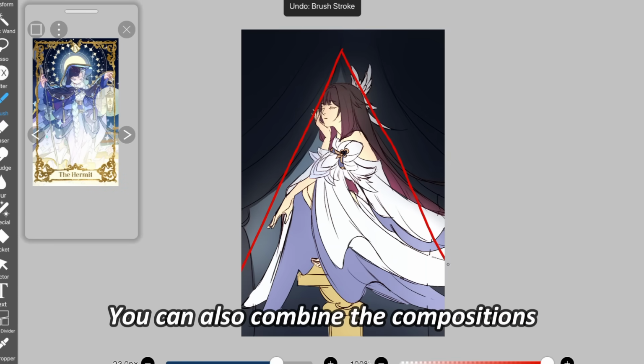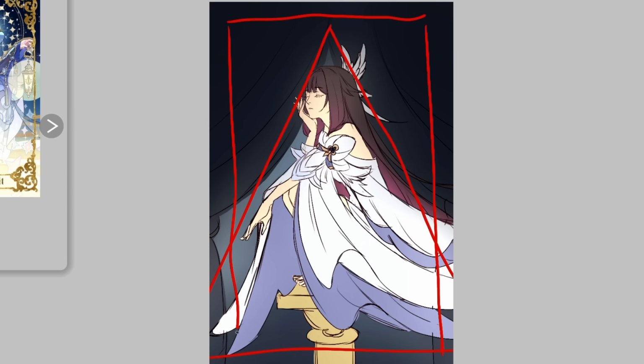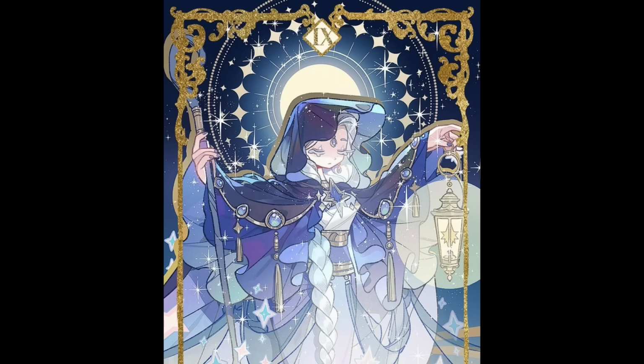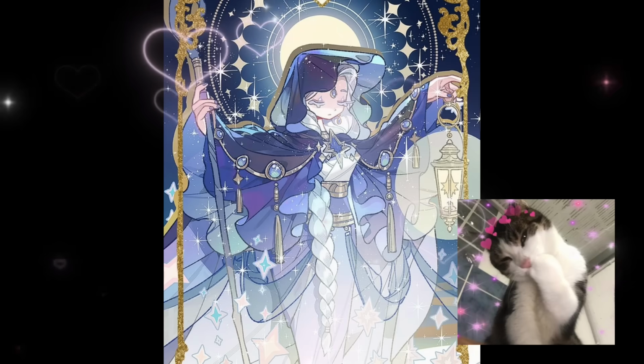You can also combine the compositions. So this is a triangle and I think I will combine it with a square composition. I got inspired by this image. I think it's so cool. I love tarot card designs.